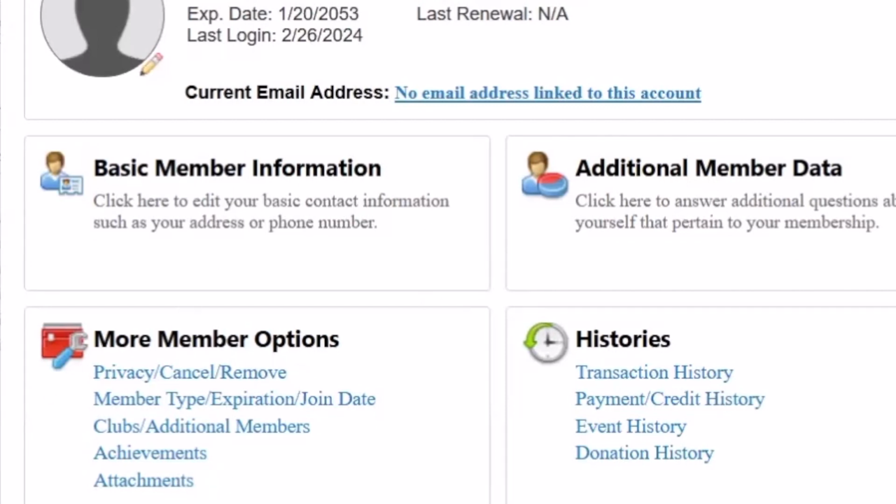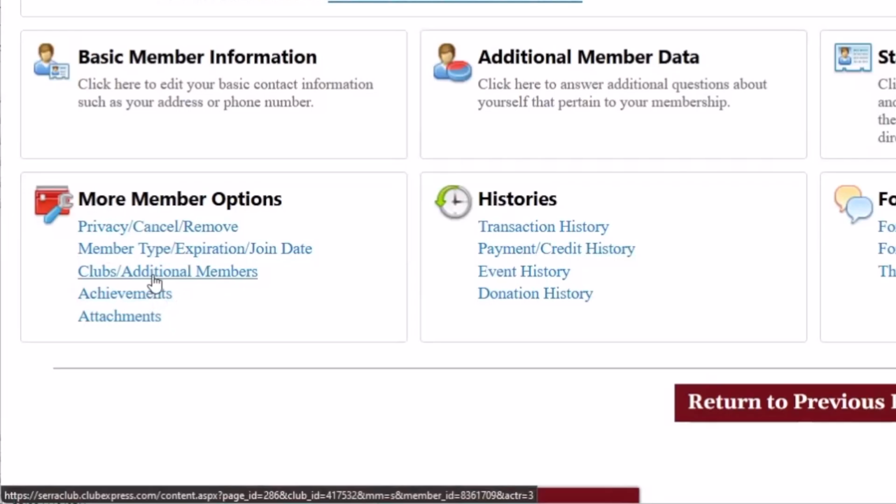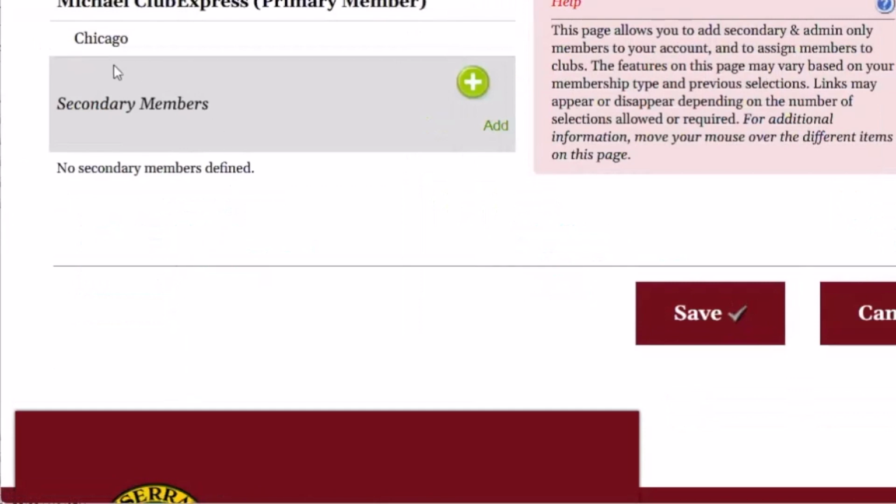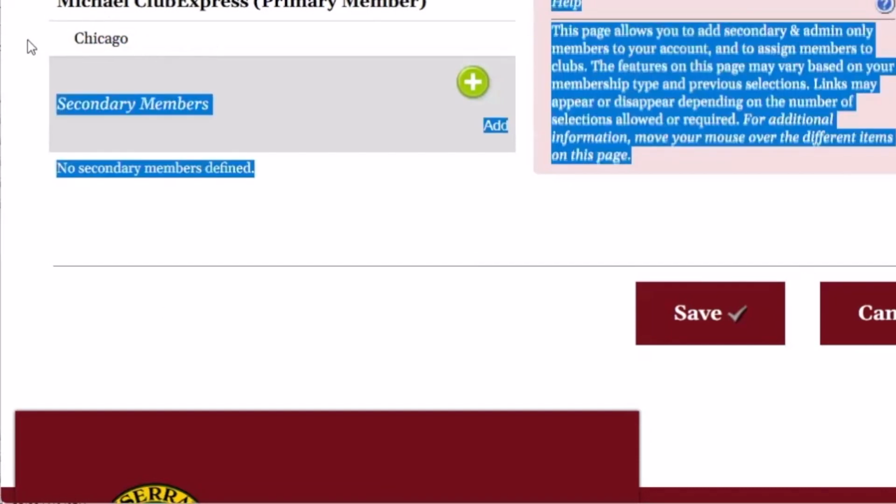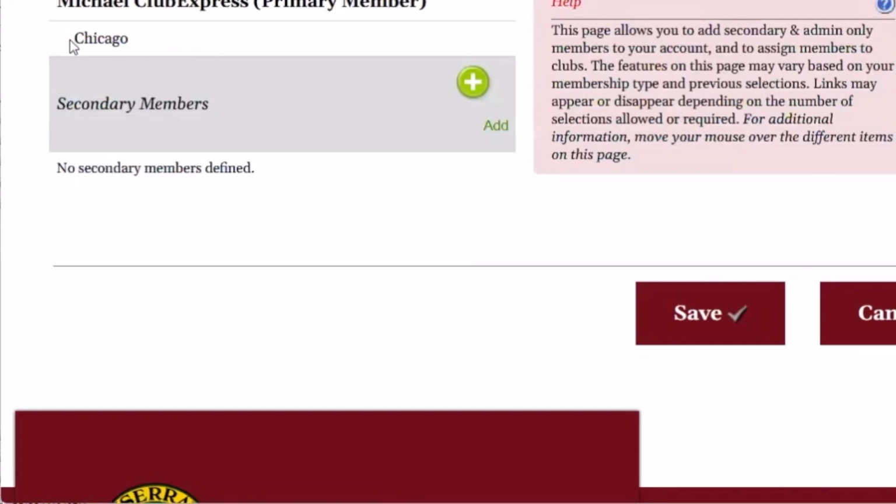One last thing I'll point out for our subgroup admins, there is an option over here in the more member options where we can see clubs and additional members. And this is where you'll see that this person is a member of the Chicago Club, but I, as a Chicago admin, am not able to change that. So you're not able to go in and assign someone to your club or assign someone to another club. If someone is leaving your club or joining your club, coming or going, and you need that to change, you would need to reach out to a top level administrator to have that change. So you cannot change that.